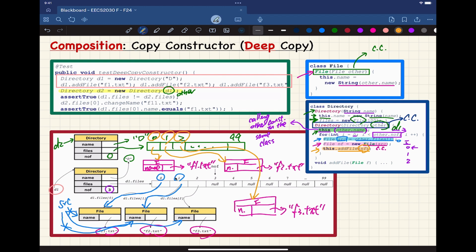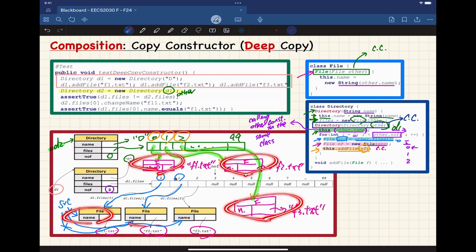All right, so that's a deep copy. A little bit dry, but you got to know how to trace them. So summary about what we have achieved. You can see here in the new copy of D2, index 0, index 1, and also index 2, they all point to files that are deep copies from the original one. So if I modify, for example, the name of this file, does it impact the original one? No, it doesn't. Right? That's the spirit of the composition.